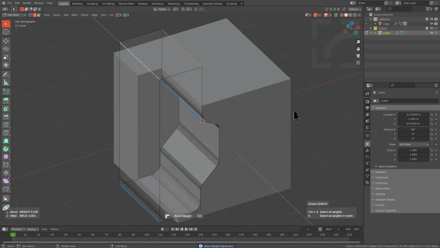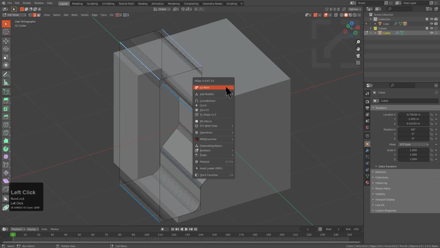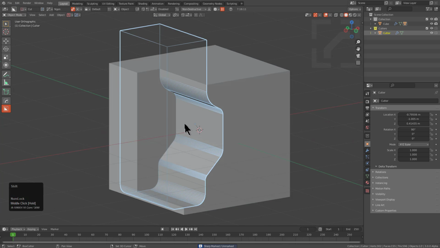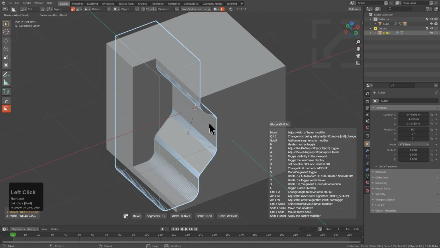At this time, just by bringing it all the way to 0 on the bevel weight, we see that it just completely disappears. However, you can always just press Q and unmark in order to completely remove a bevel. So with the bevel being like this, we now have a lot more versatility with it and can take it up to even higher numbers.